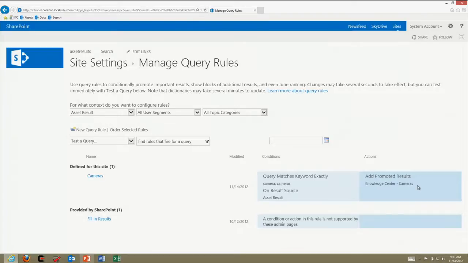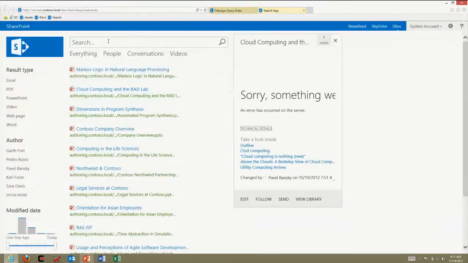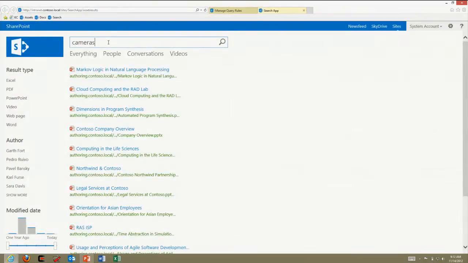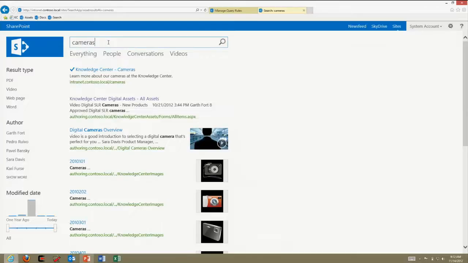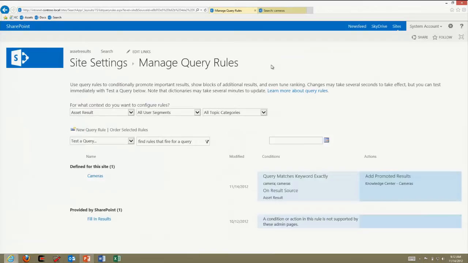Okay, so here we have a query rule where if it exactly matches camera or cameras, we're going to show this promoted result. So let's open up the search experience and type cameras. And sure enough, the promoted result shows up. That's nice. But we can do better. We don't need to play whack-a-mole anymore with individual queries and individual results in order to try to address that. Query rules are a lot more powerful than that. You can actually address a whole class of queries at once.